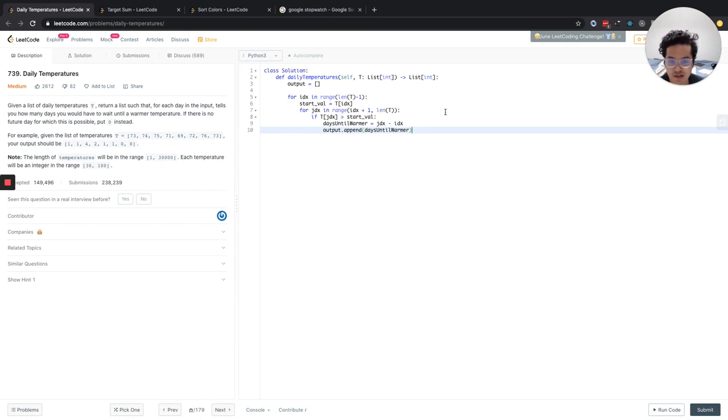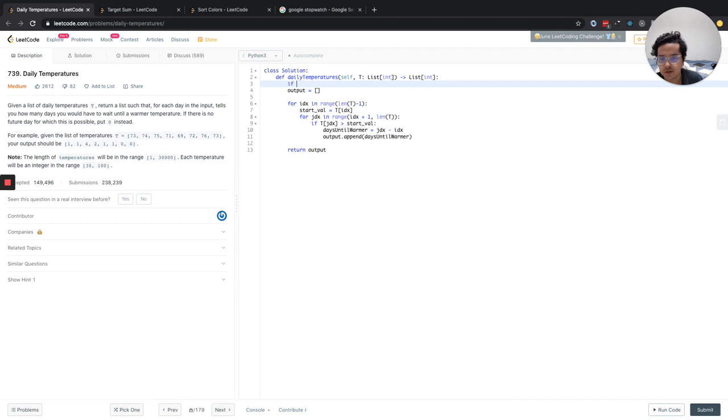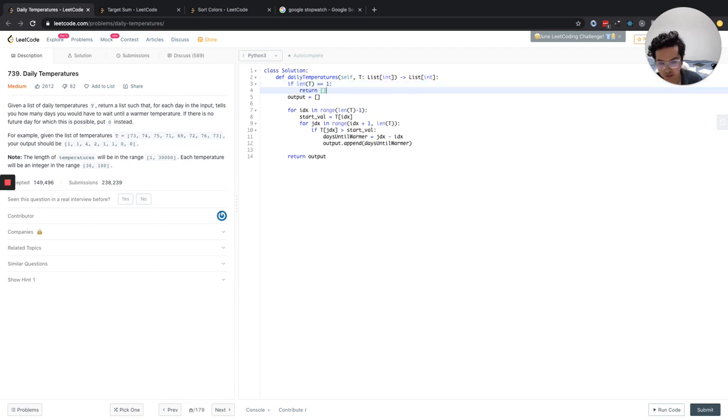I don't have to keep track of an additional constant time variable and count. I can just cleverly use the indexing. So with that, I just return output. Now let me just think about base cases. There's at least going to be one element. So if len of T equals 1, then you just return 0.